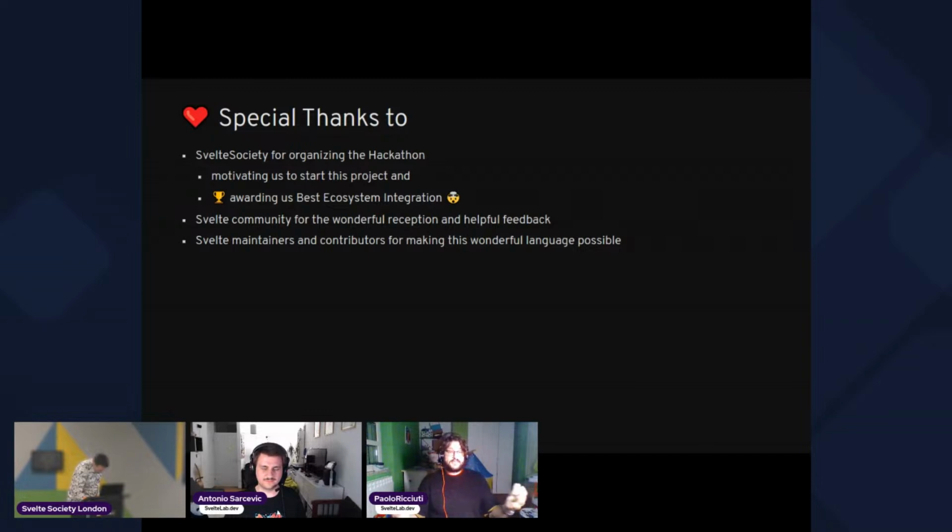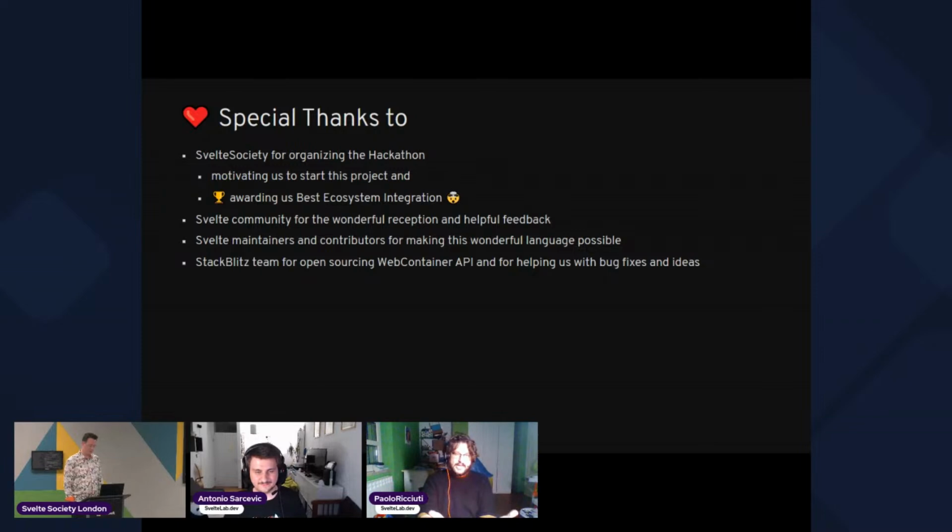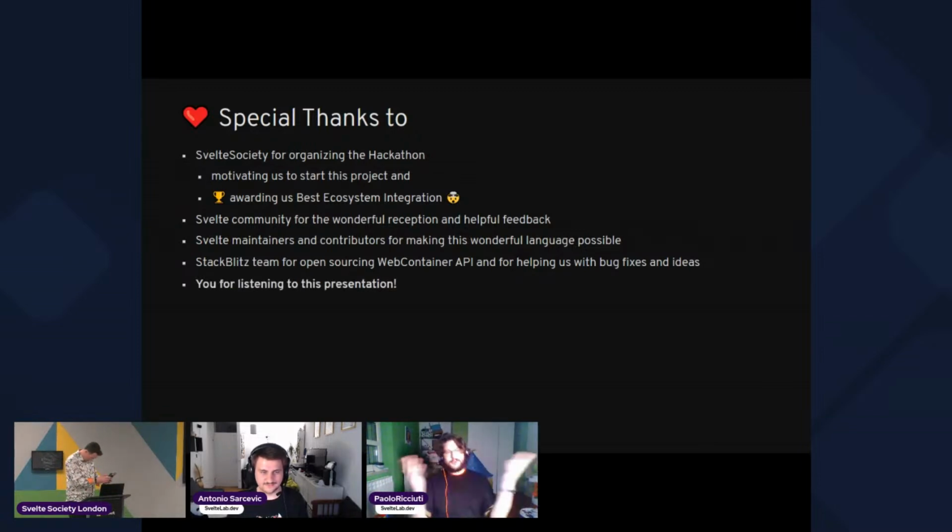We want to thank the Svelte maintainers and contributors because, let's be honest, this is a wonderful language and it's all possible because of open source and because of the hard work of all the maintainers and contributors of the whole Svelte ecosystem. And we want to thank again the StackBlitz team for open sourcing the WebContainer API and for helping us with bug fixes and ideas. And obviously, we want to thank you for listening to this presentation.